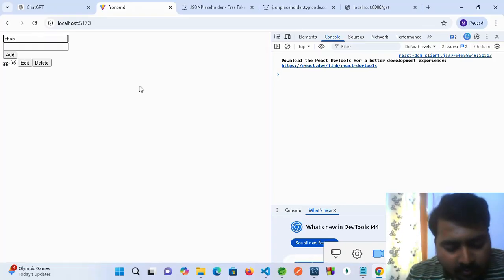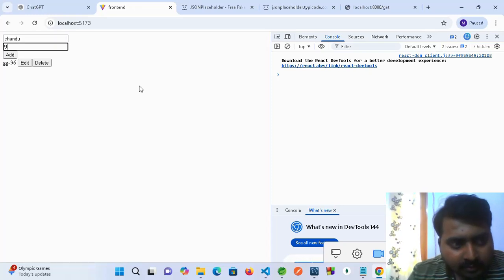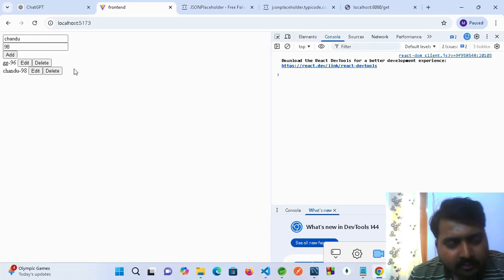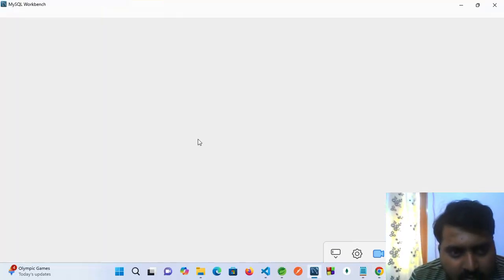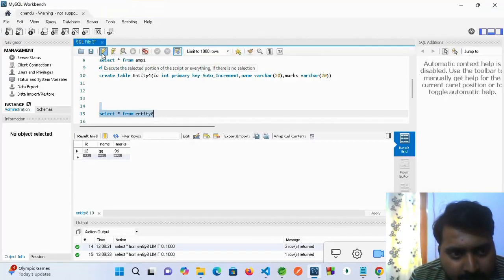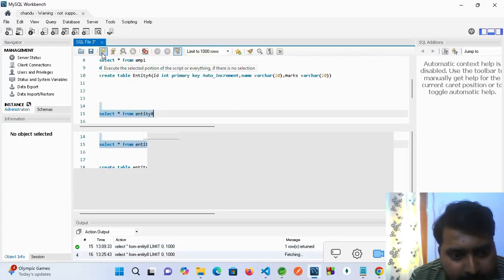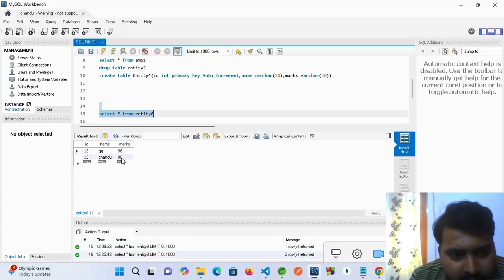I am giving Chandu, 98, add. Got it, right? That's it. Now it is verified, it is added in the database like that. It is added, 98 Chandu, correct?